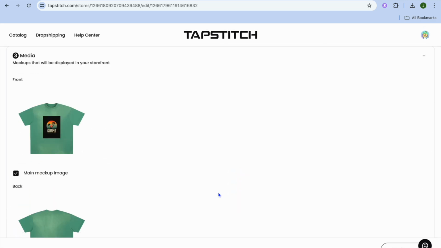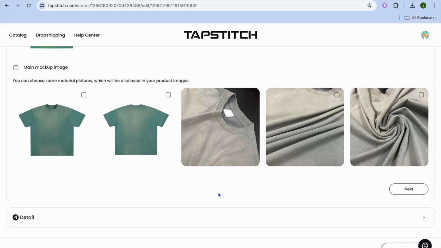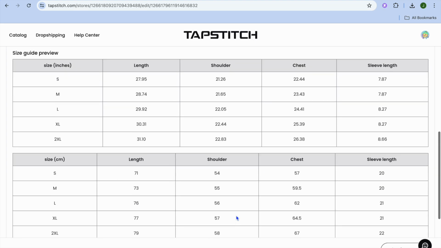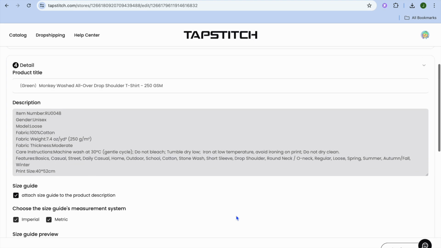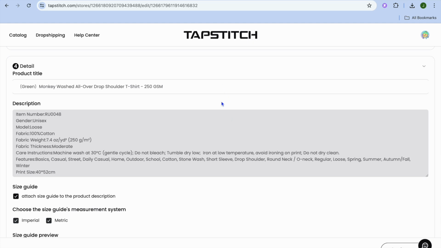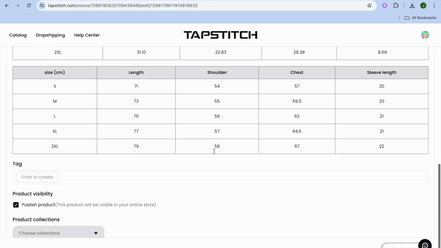You can also tap on media, and from here you'll be able to choose the mock-up images. So you can select different mock-up images if you want. Then you can tap on detail, and from here you can view how the description will look, and you can also edit the title and so on if you want.